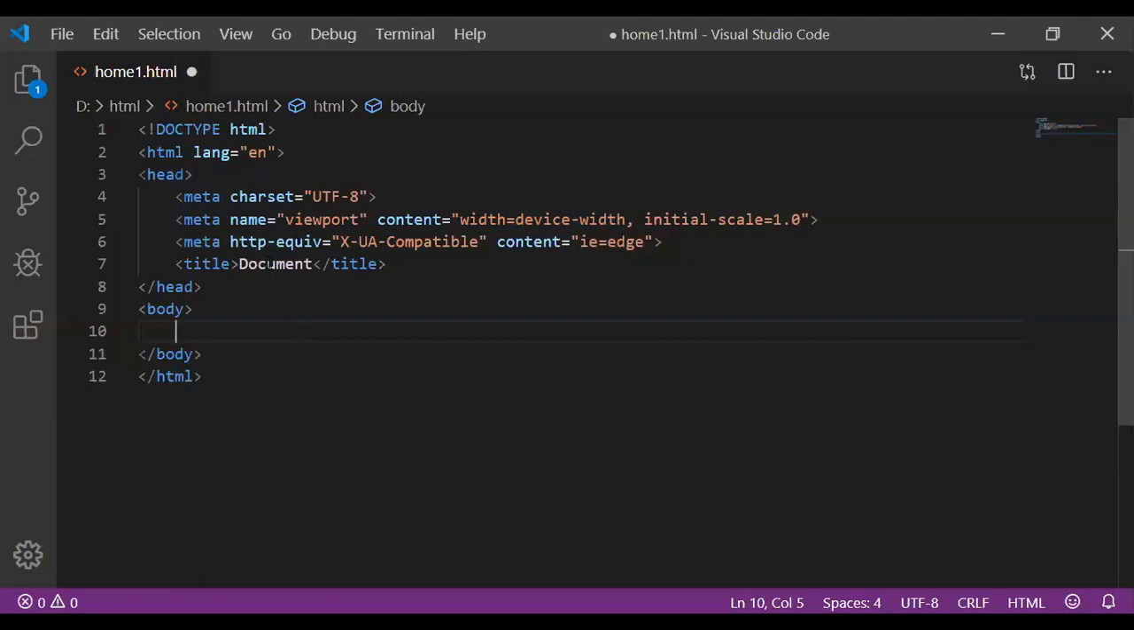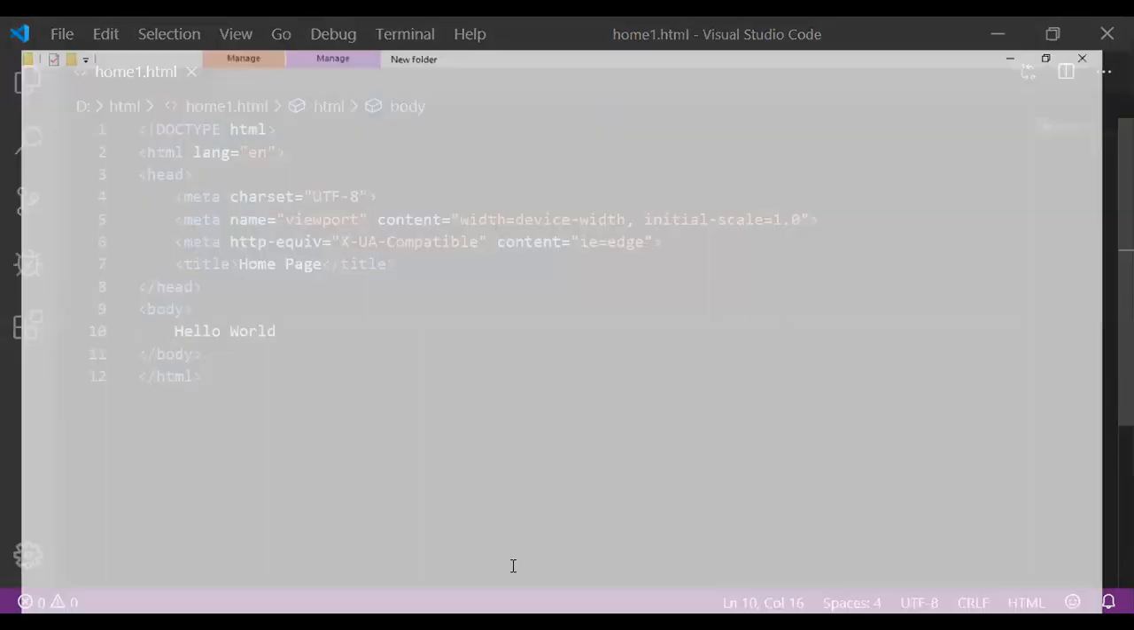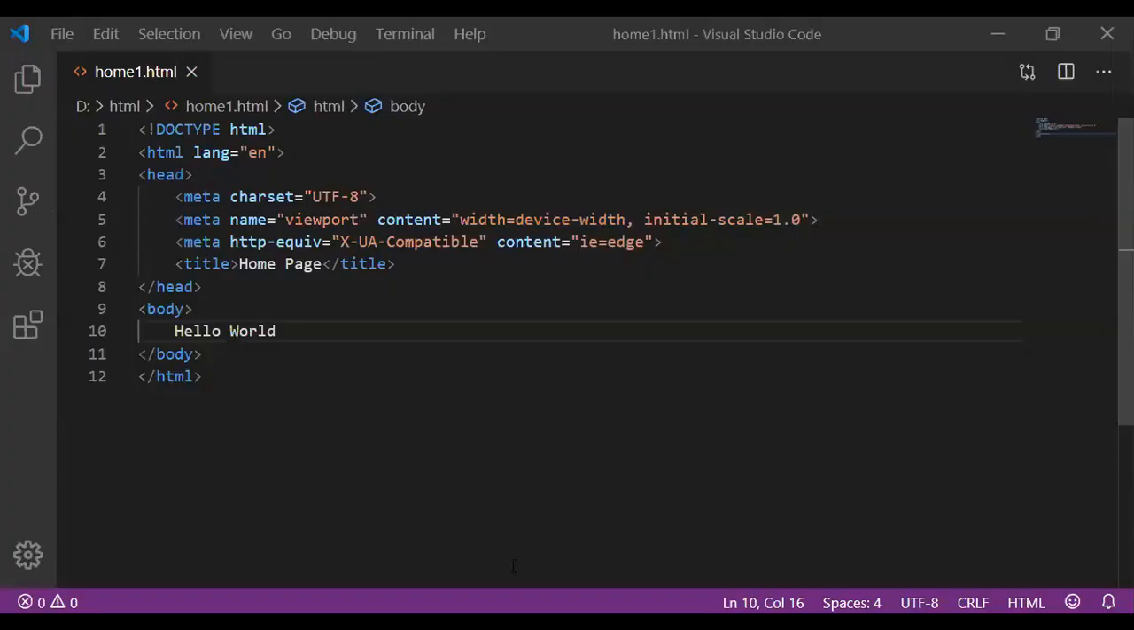Now here you see the title tag. Within the title tag, you can set the title, home page, and in the body section, you can write the content that you want to display. And then Control S to save. And let us go and check. So now you can see this is the home page.